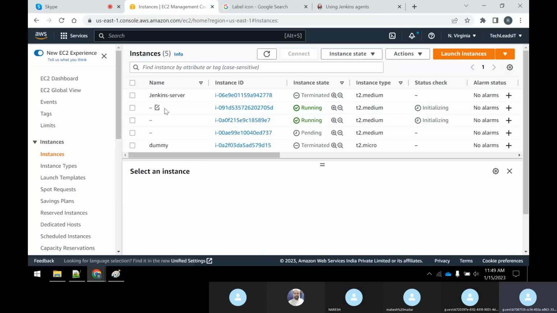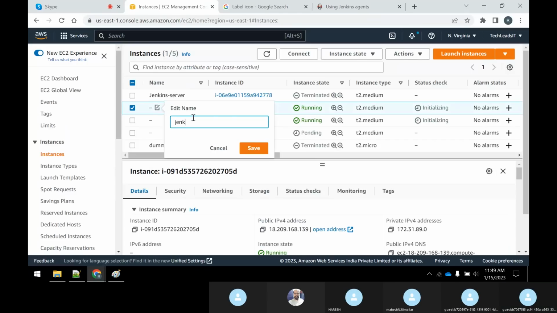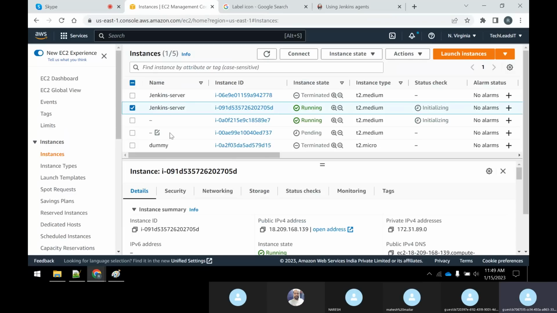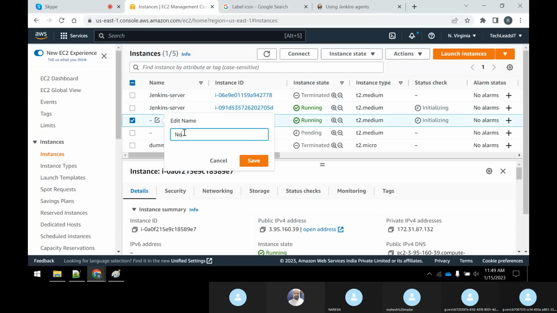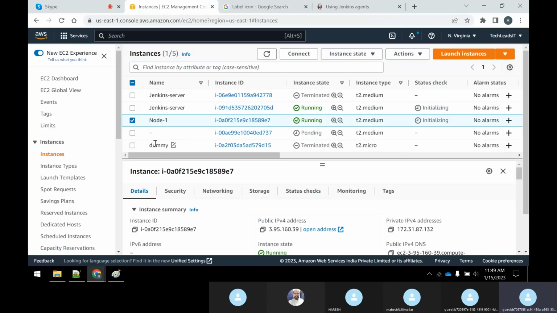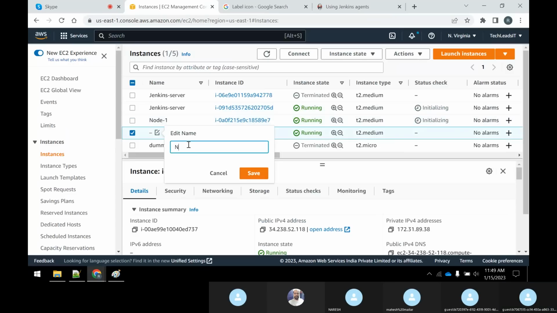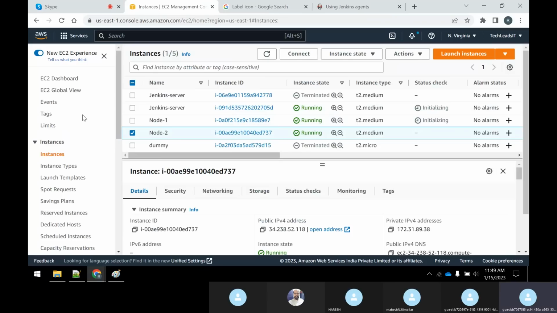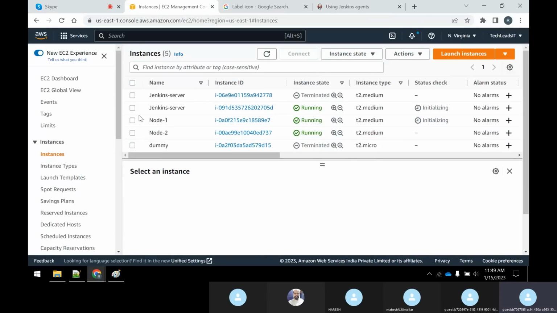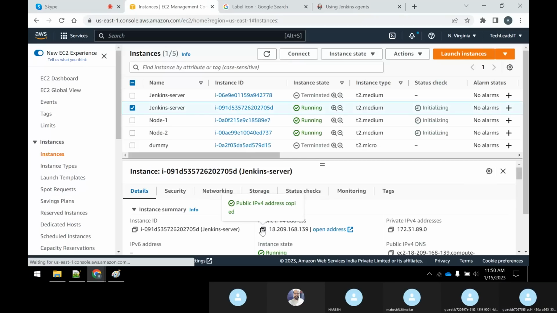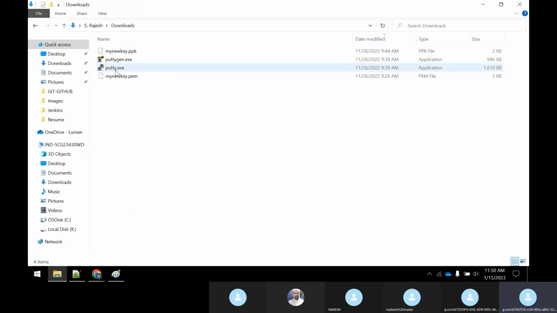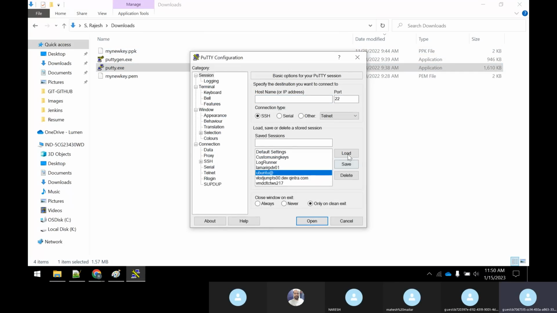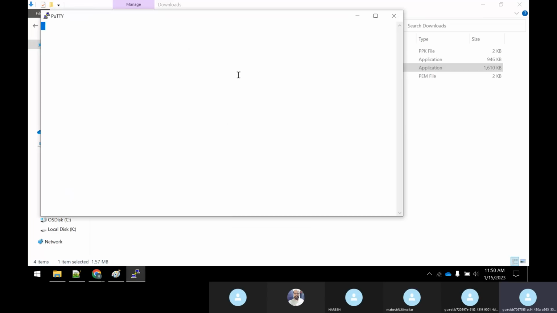So I'll make this the Jenkins server, this one node 1, and this node 2. Okay, so let me quickly log into the Jenkins server and configure it. Copy the public IP, go to your downloads, launch PuTTY, Ubuntu, load it, give the IP address, open. Connect. So this is my Jenkins server.